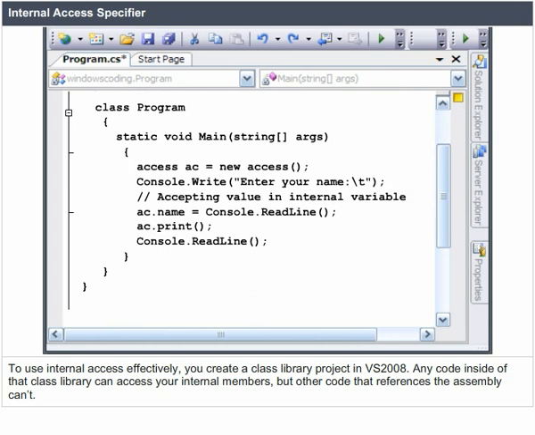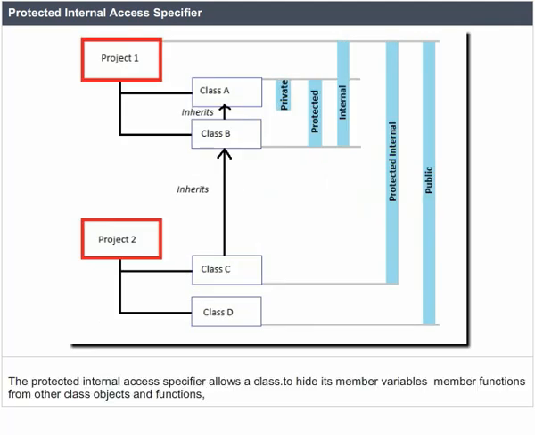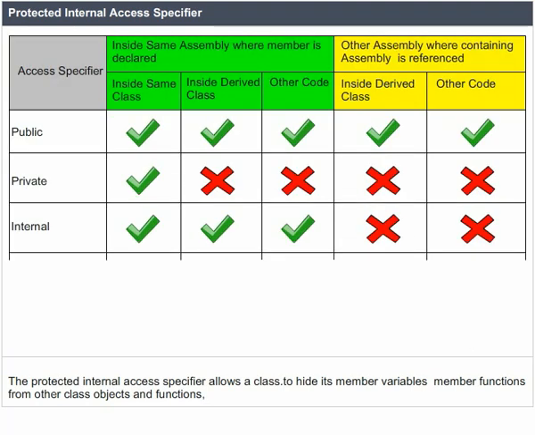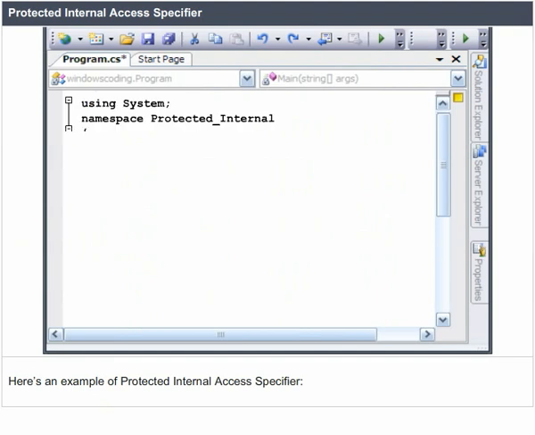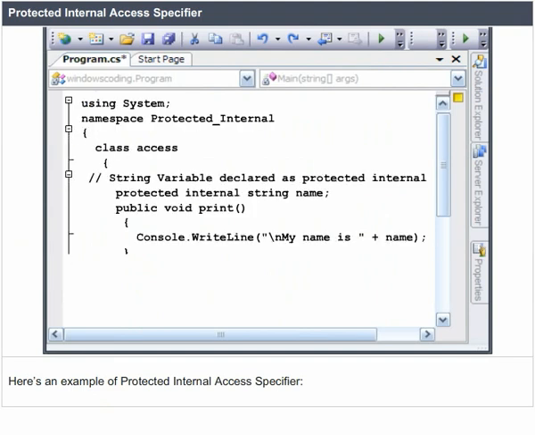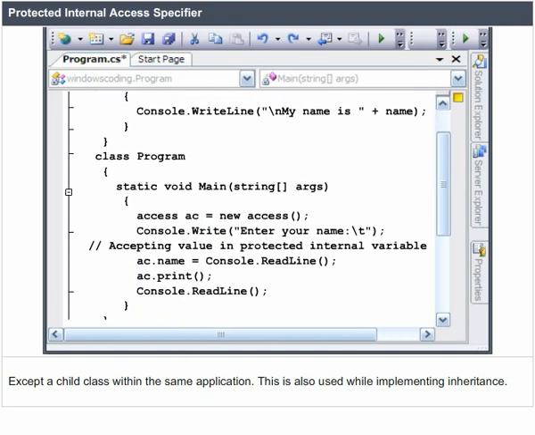Protected internal access specifier. The protected internal access specifier allows a class to hide its member variables and member functions from other class objects and functions. Here's an example of the protected internal access specifier. Accept a child class within the same application. This is also used while implementing inheritance.